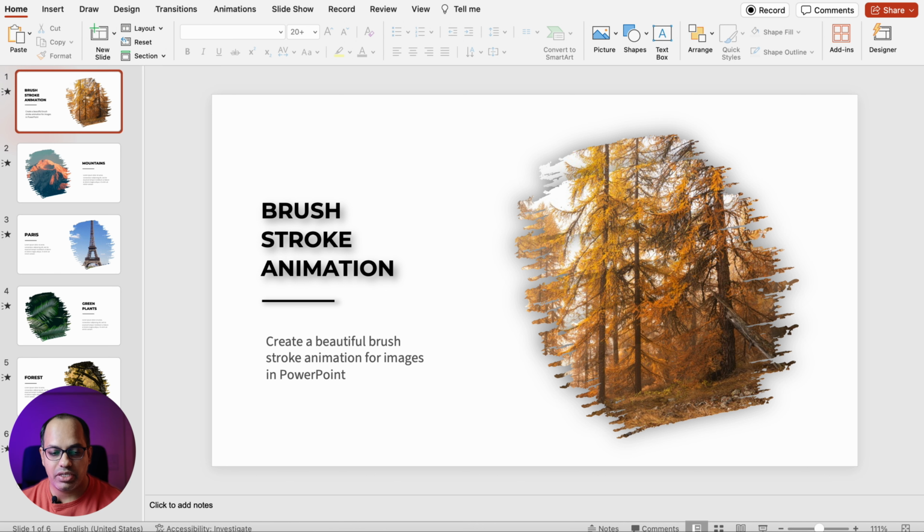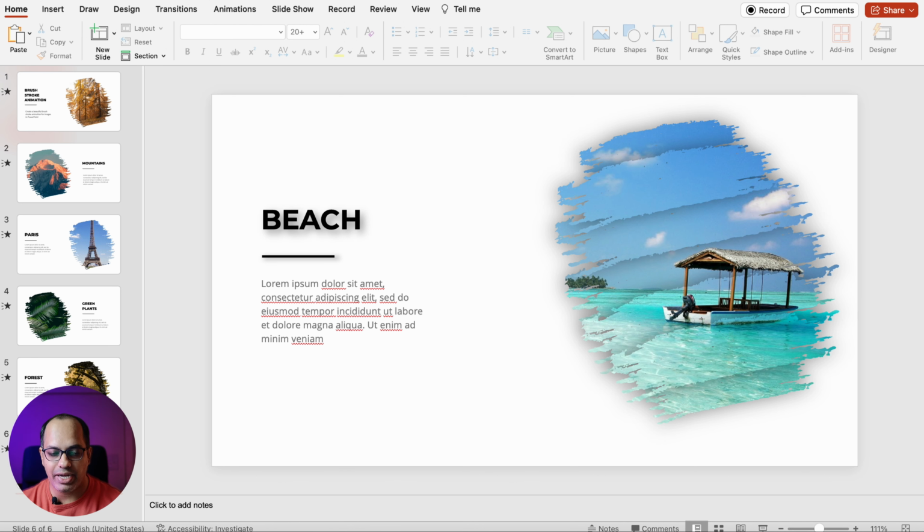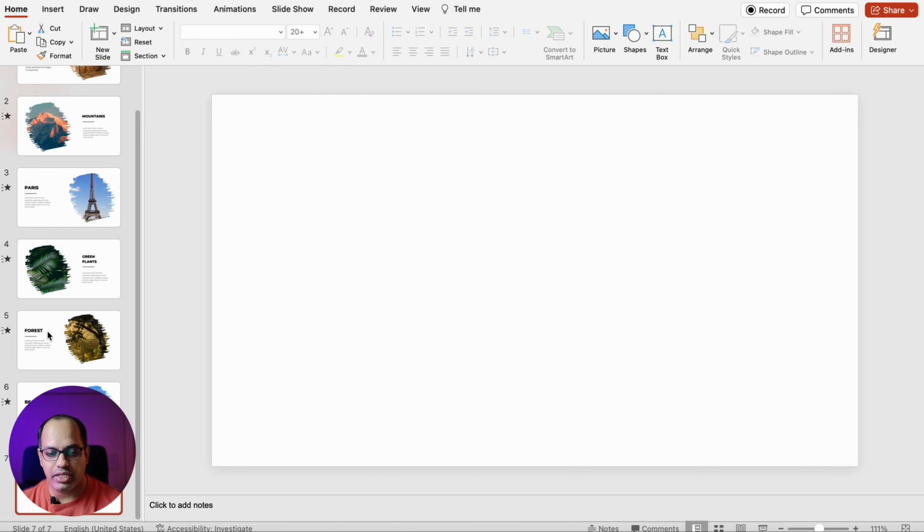So as always, we're going to start with a new blank slide. So I'm just going to go ahead and add a new blank slide over here. And there are actually two different ways in which you can create brushstroke effects in PowerPoint. I'm going to show you both the methods individually. There are pros and cons to each of these methods, which I'm going to walk you through and talk about as I create these brushstroke effects in PowerPoint.